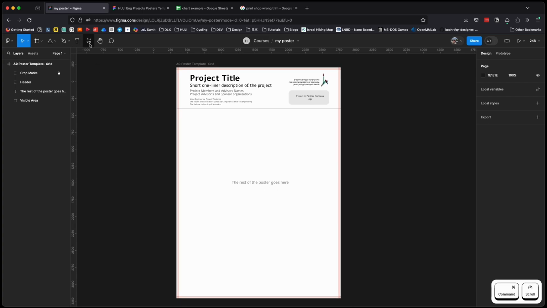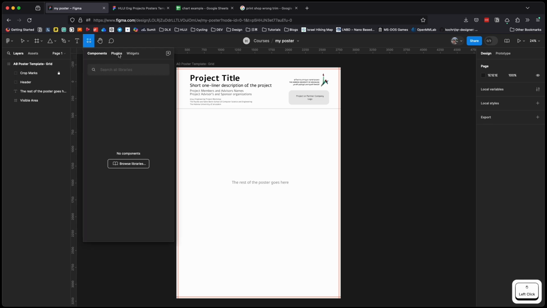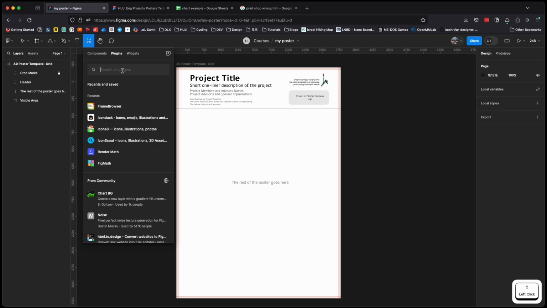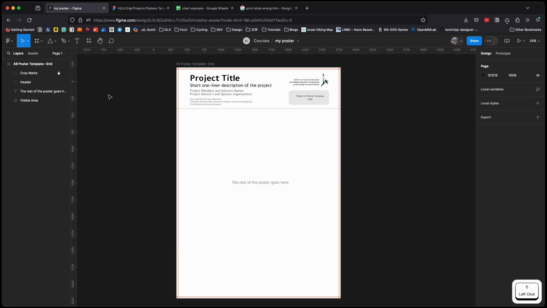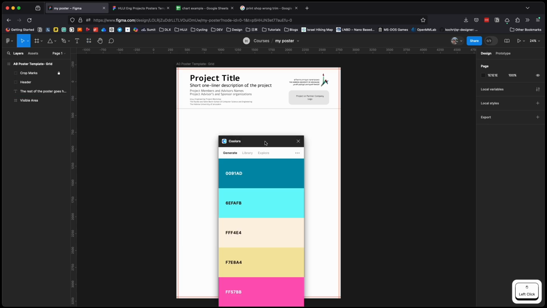Figma has lots of plugins which you can use to do many useful things. I'll show you a few examples. The first example is colors. You click here on the resources button, you change to plugins, and you search for a plugin called Colors. Okay, here it is. You click the plugin, it takes a few minutes to load, and it will appear on your canvas.